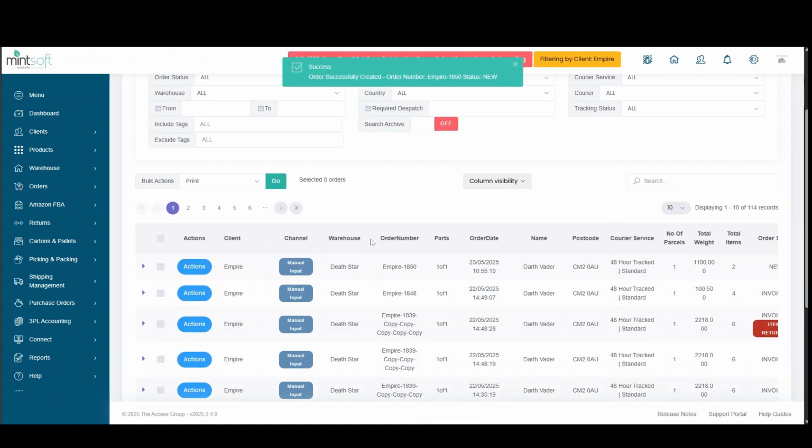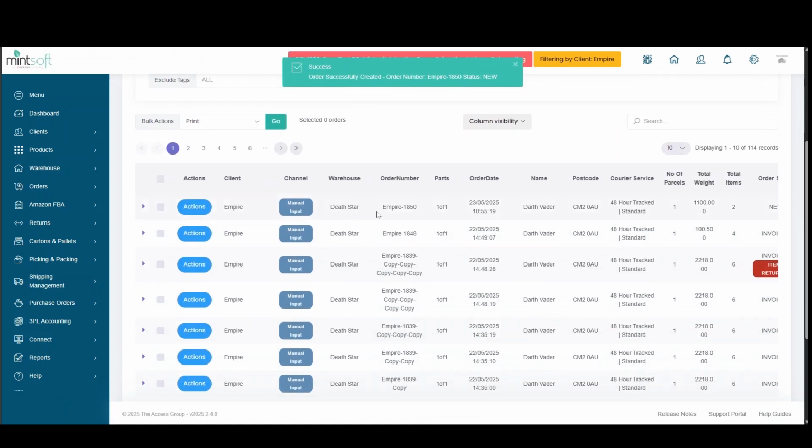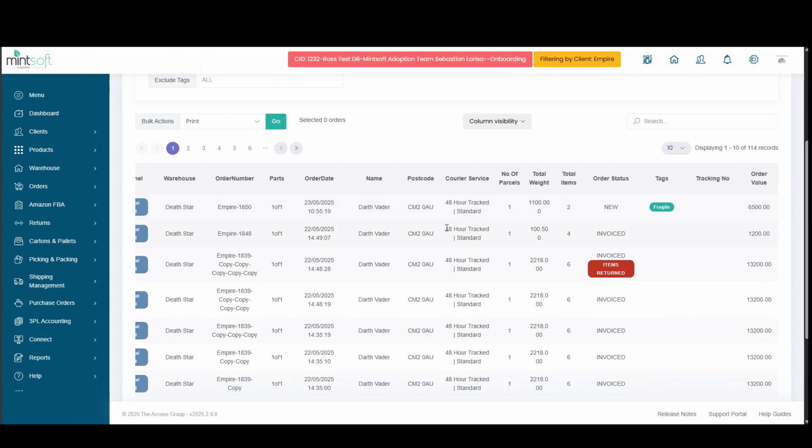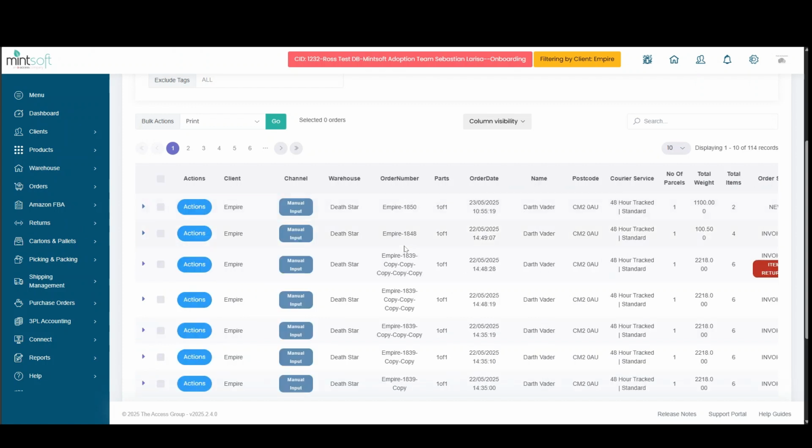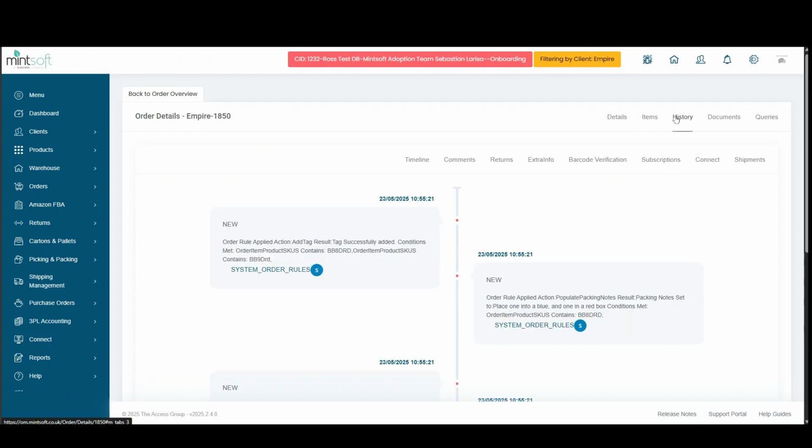So when we click Create Order, we can then see our order is created and our rules would have then run in the background. If I scroll to the right, I can see that my tag has been added to my order for fragile. So with our tag added on our order, we can then go to Actions, into Details, and we can go into History.